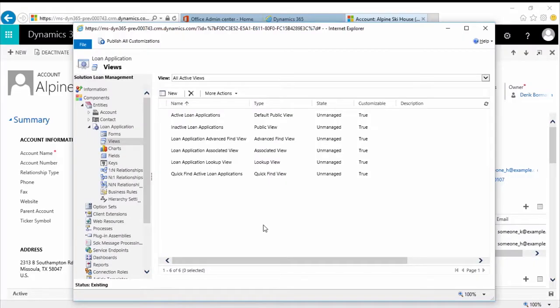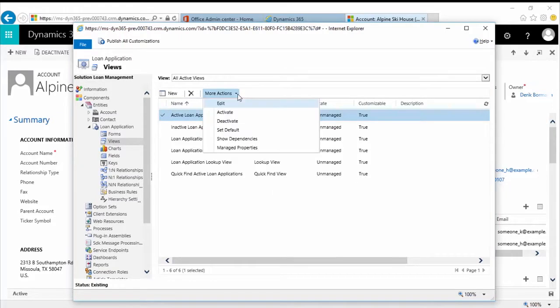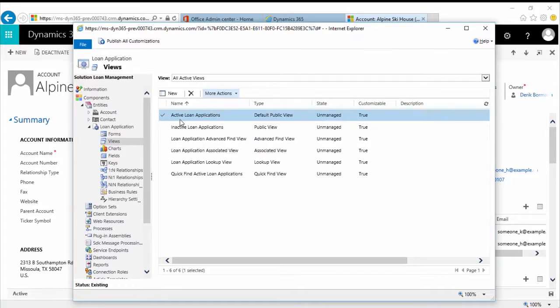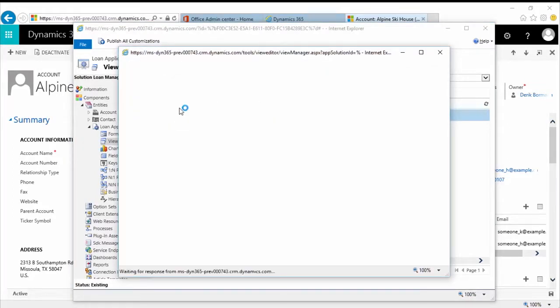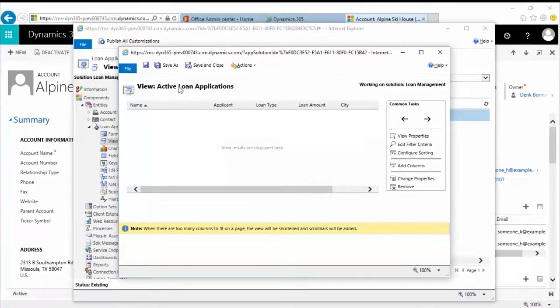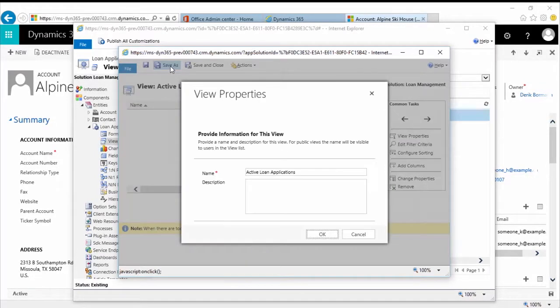So in this case, I have a view called active loan applications, and maybe I want to create a system view for people to see their active loan applications. So I could go into active loan applications, and at this point go in and edit it. So open it up. There is a Save As option. So I could come in here and do Save As. And I'm going to call this My Active Loan Applications.